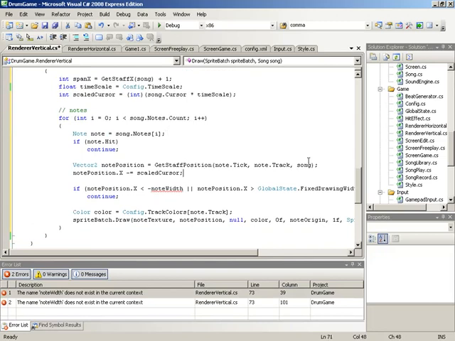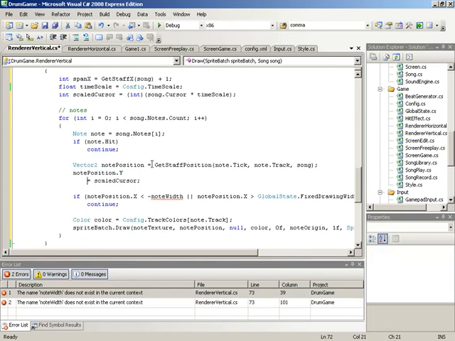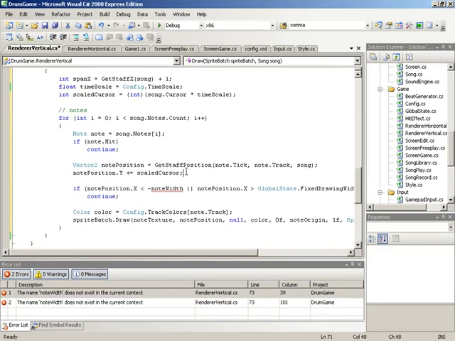The only key difference is in how we move the notes. Rather than panning them in X using scaled cursor, we need to pan them in Y, and instead of panning in a negative direction, we need to pan them in a positive direction. So that will be notePosition.y plus equals scaledCursor.